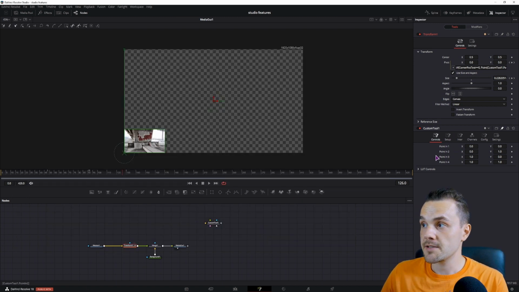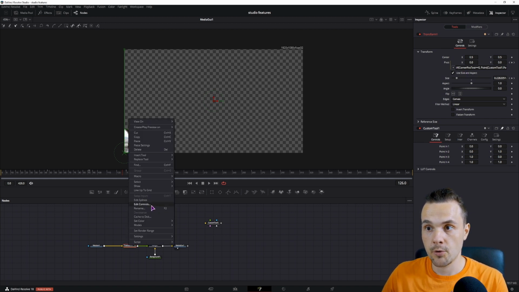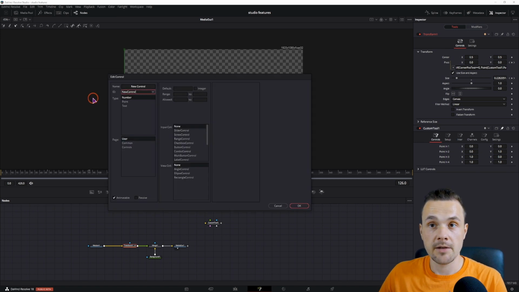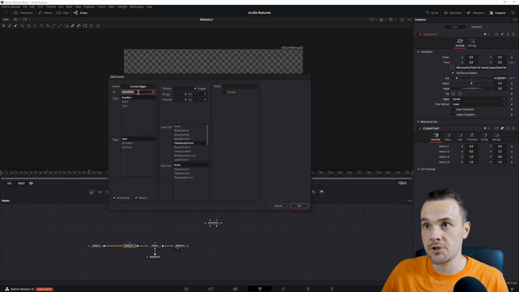So now to link the custom tool points with the pivot points here, I'll make a custom control, and it's most sensible to do this in the transform node because we'll be using the pivot point in the transform node. So right click, go to edit controls. We can give it a name, and we should. Now this ID, the name, should be the same that you use here. So in this case, I'll use corner position.